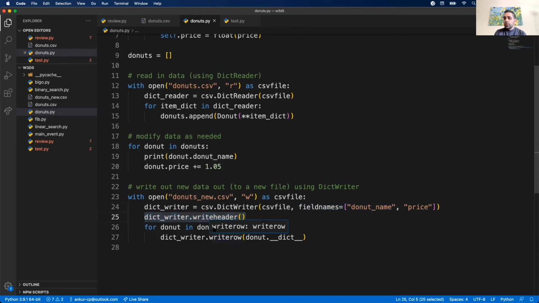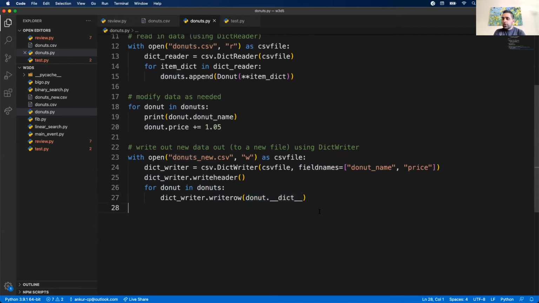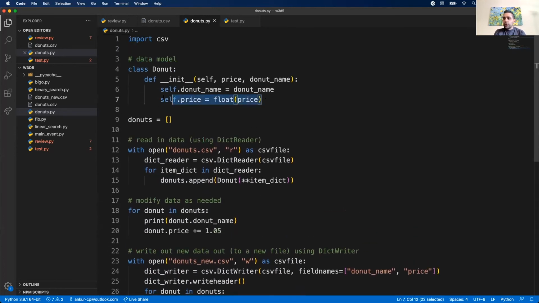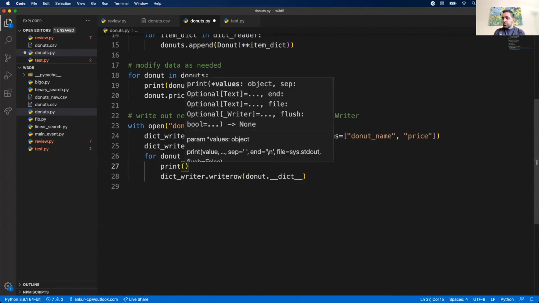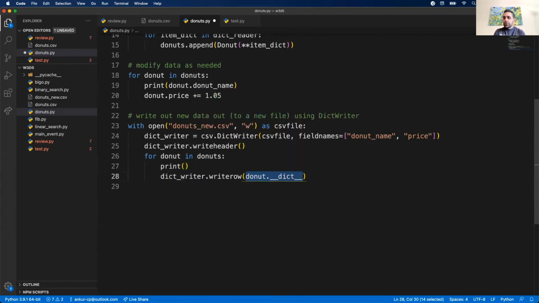And then finally, I'm going through my donuts list that I created earlier. Again, remember, the donuts list has instances of donuts for my data. And this is the property that I talked about earlier. The underscore dict will kind of just automagically convert your instance members into a dictionary form. So if you want to actually see that, let me print that out, and we'll see what this actually looks like. But again, it's just a dictionary that represents your values in your classes. So if I use that dict attribute, I could just use my dictionary writer, pass in that dictionary, and it's going to write that data out as I want it to.